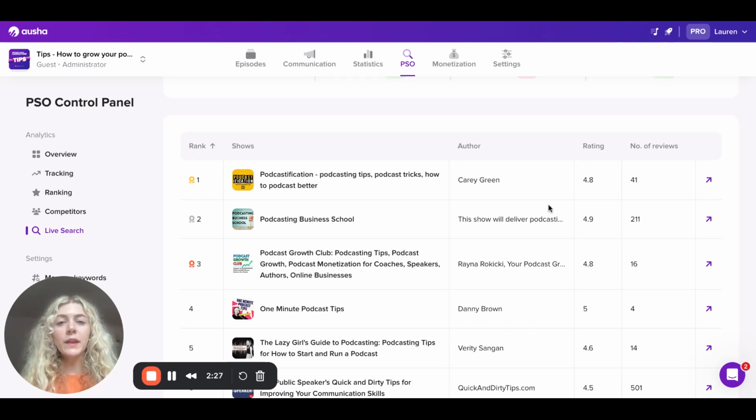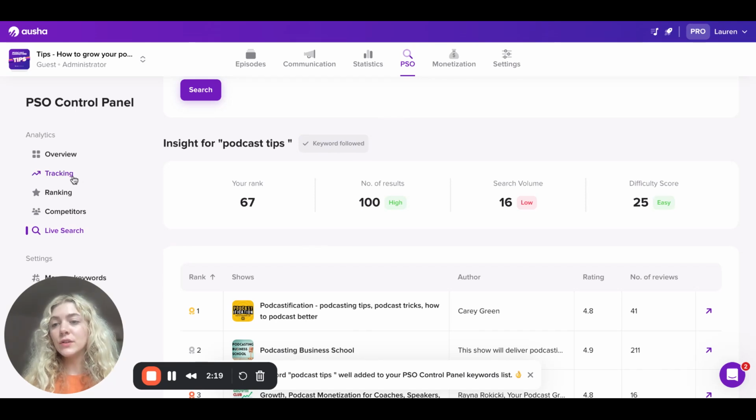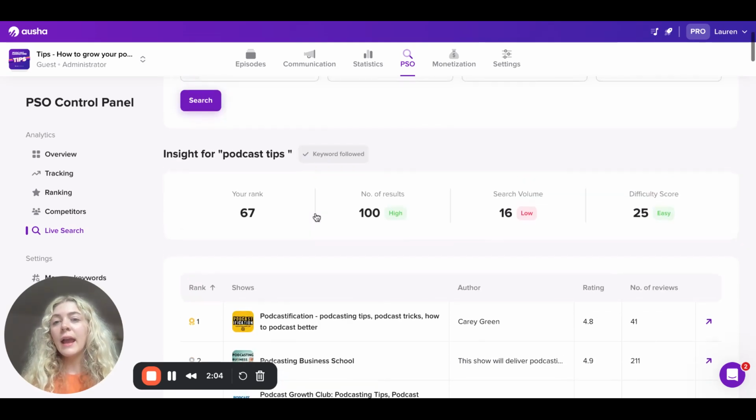So the last point that I think is really important is that you can follow the keyword. So when I click follow this keyword, this is going to go into my tracking. So these are the keywords that I track, and this will help me understand week by week how I'm performing with this keyword. So now that I followed this keyword, I can see consistently how I'm performing compared to the other podcasts here and my overall ranking for that keyword.